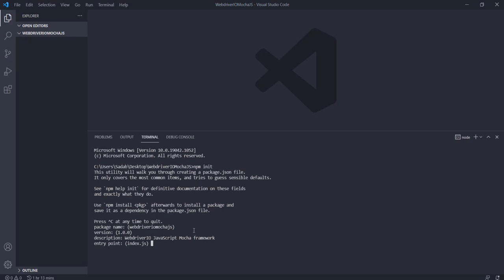Entry point index, you just need to skip it. You can click enter. Test command, you can leave it blank. So for now I'll leave it blank. And git repository, if you have initialized any repository, you can add that. For now I'll leave it blank. Keywords, you can give anything. For now I'll leave that blank as well. Author name, I'll give my name.